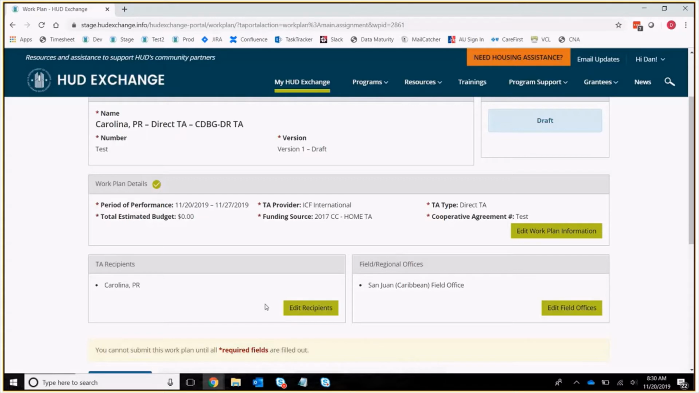Okay, so under the work plan details, I have information about the TA recipients and the field offices. One quick note about TA recipients is that for product development and training delivery work plans, you will not see TA recipients because those types of TA just don't have those. But for all other TA types, you will have TA recipients.